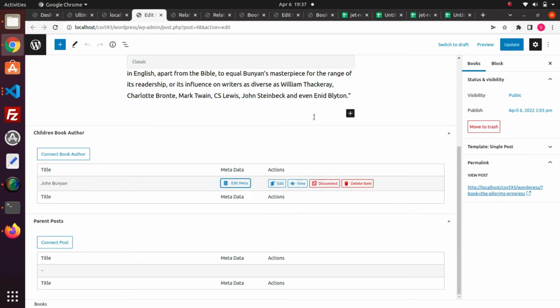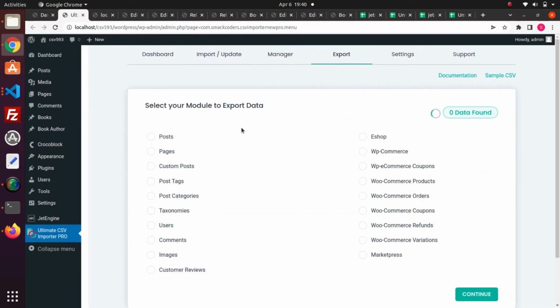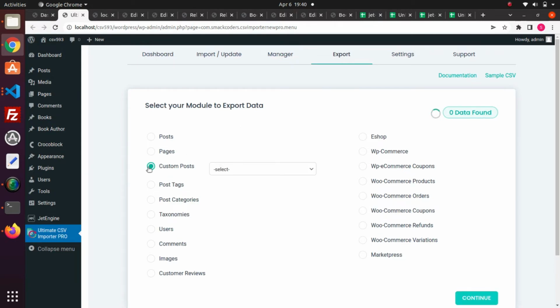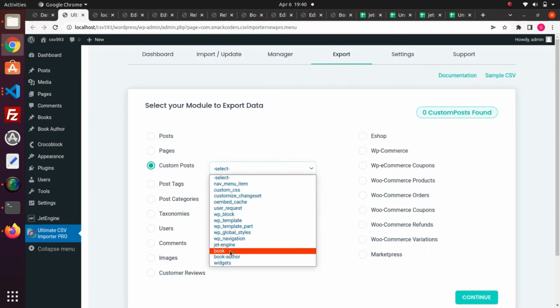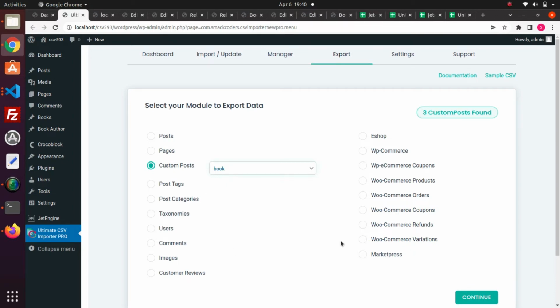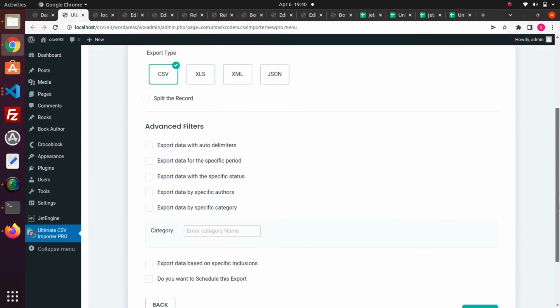To export one-to-one relations data of books post type, move to the Export tab, select the module Custom Post and choose the post type from the drop-down. Give an export file name. And choose CSV file type. If you want to export in any other file type, you can choose that from here.